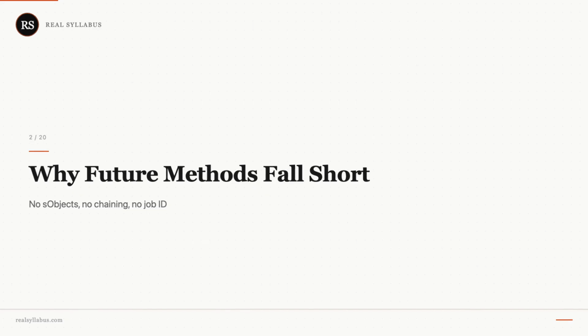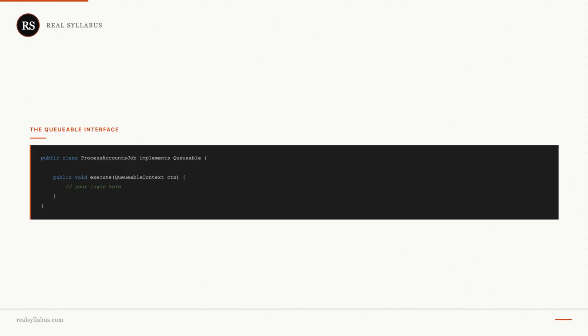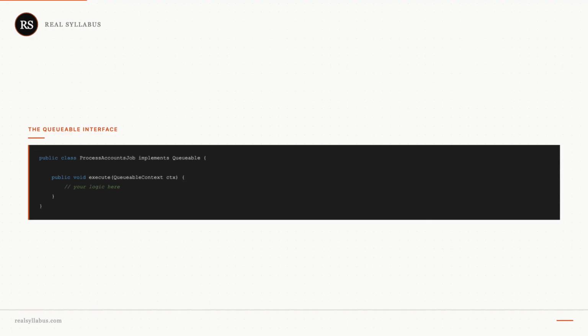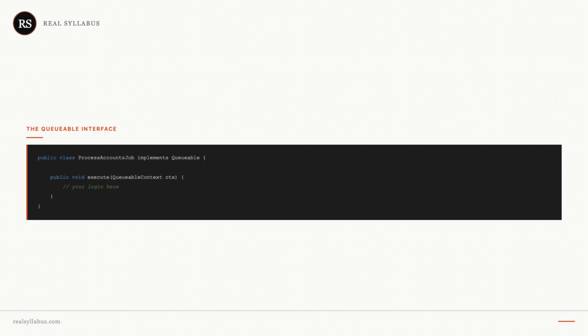These limitations are fine for simple cases, but they become painful fast once your background jobs need to handle real data. A queueable class has one requirement: implement the Queueable interface and define the execute method. The execute method takes one argument, a QueueableContext object, and that's where all your logic lives. Declare your class with implements Queueable, write the execute method, and you're done. Everything else, instance variables, helper methods, constructor, is optional.